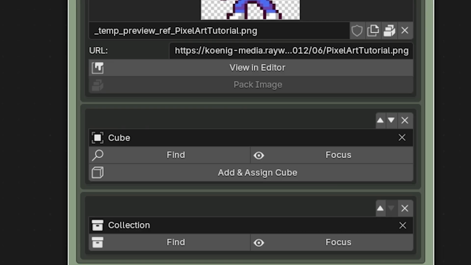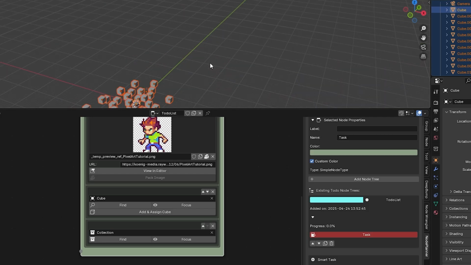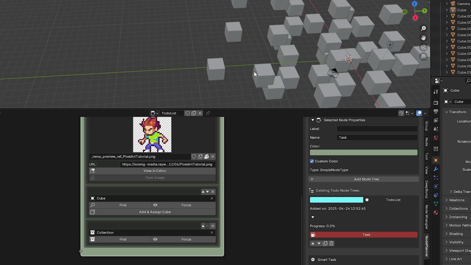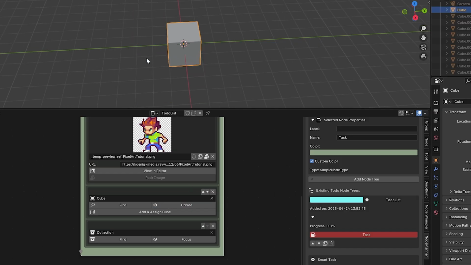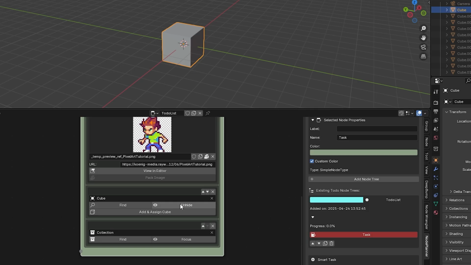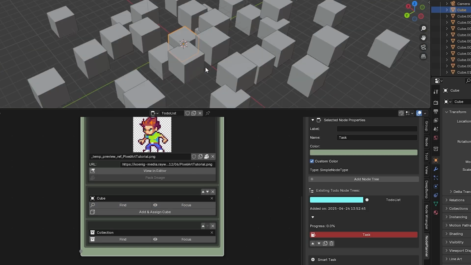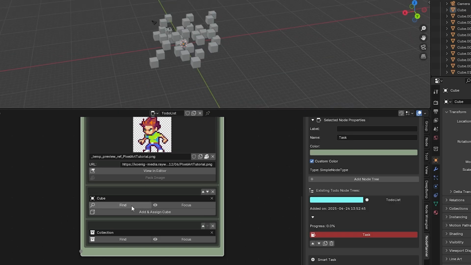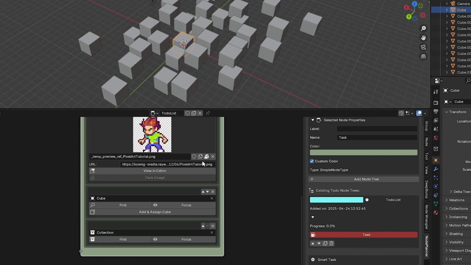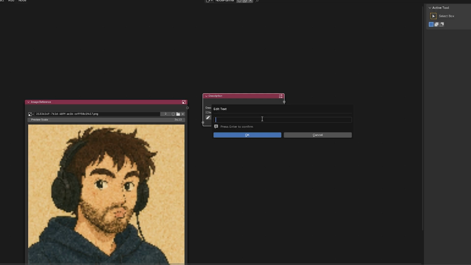It's got these three neat operations. The find operation finds and unhides the picked object. The focus operation will hide all other objects in the scene, and you can unhide them after you are done. This applies to the collection as well. And finally, the add and assign operation just adds a primitive cube to the scene with the name of the task. The other nodes are the image reference and the description nodes.